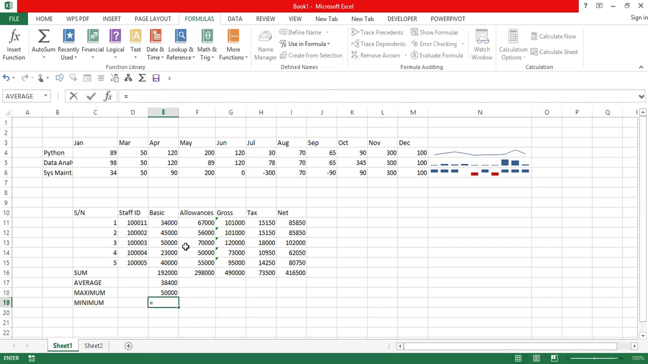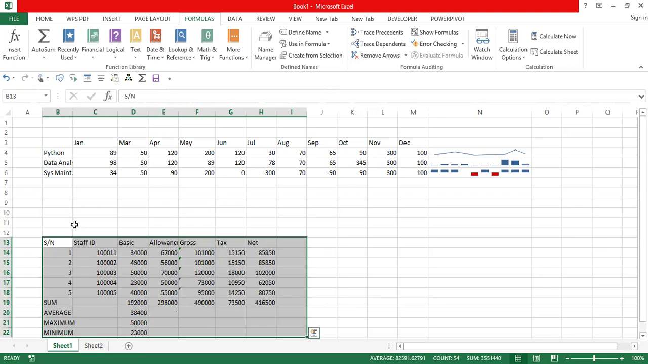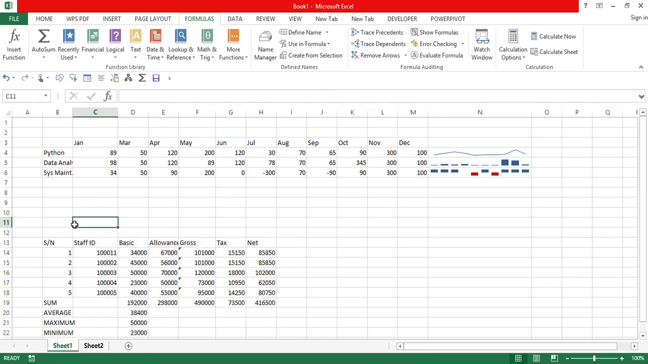Equals minimum of basic. Yeah. So this is how you name a range. Are we okay? Is it clear? Yes. That's how to name a range. All right, so that's the first topic we plan to look at today, naming of ranges. How to name a range.